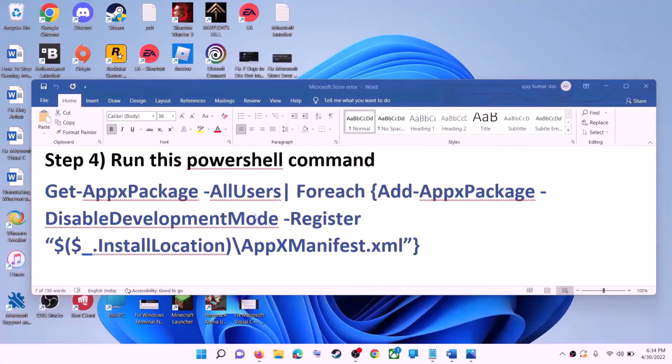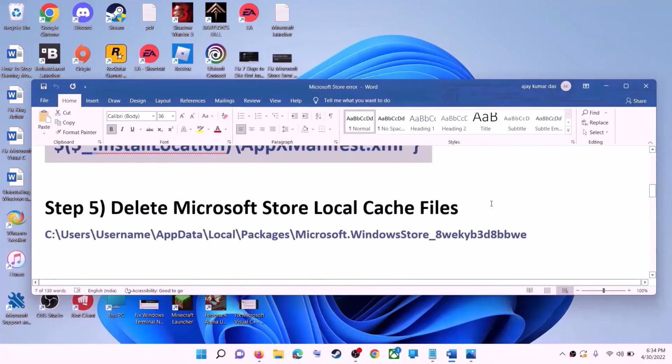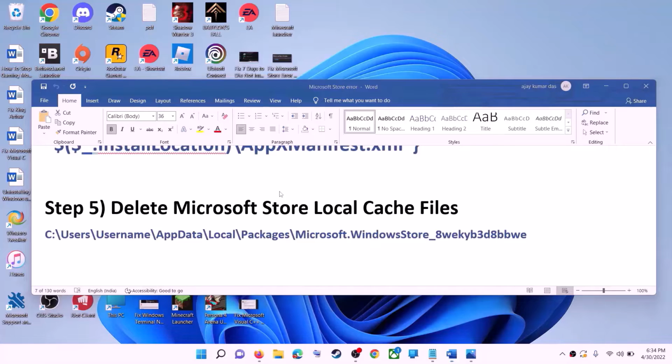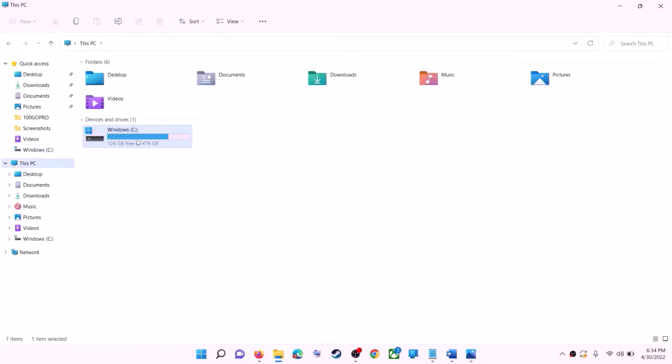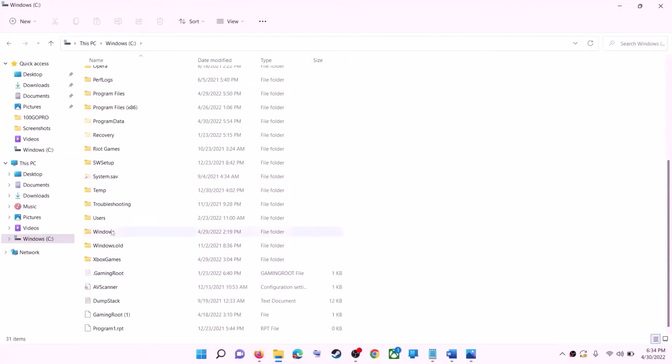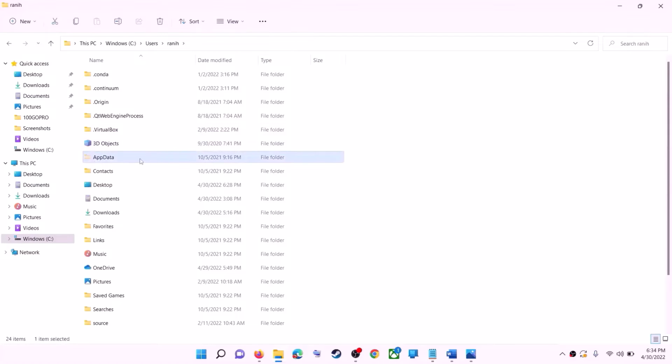Now use Microsoft Store. Now the next step is to delete Microsoft Store local cache file. For this, open File Explorer, then go to this PC and then open C drive. Now open users folder and then open your username folder and then open AppData.